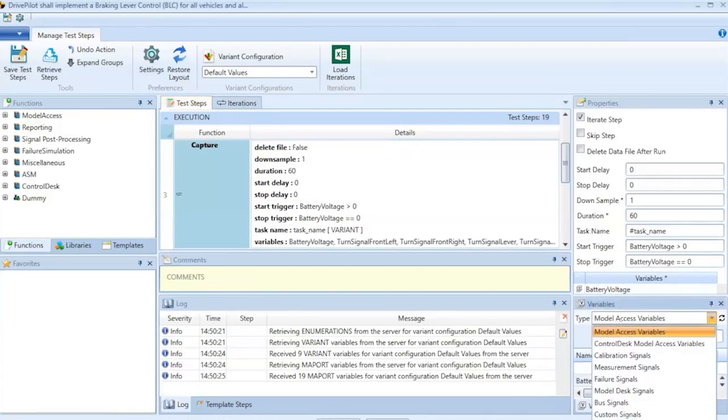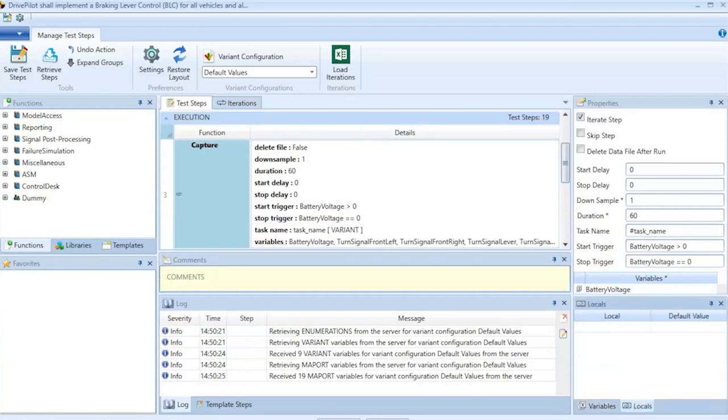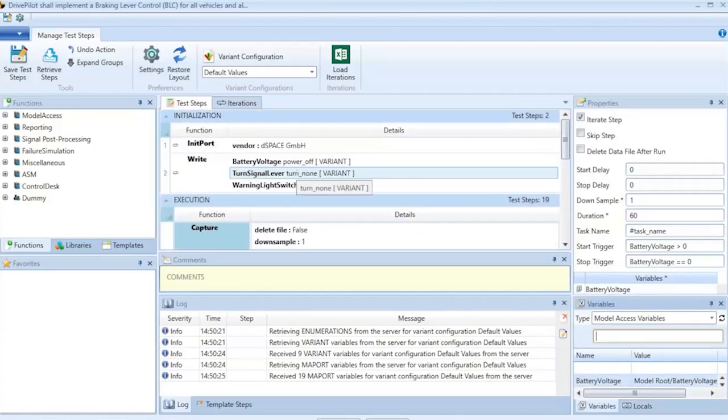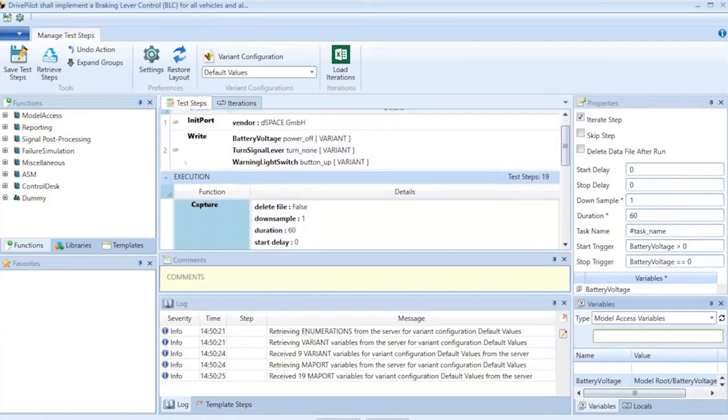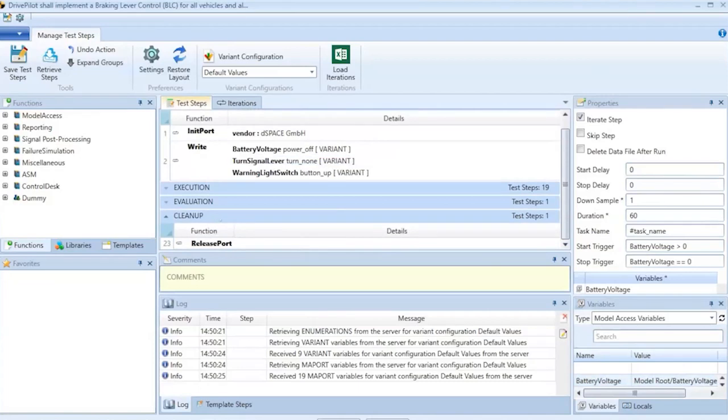Within this menu, you can filter based on the type of variable that you're looking for, or you can also search by name. If you go into this menu, we also have local variables that you could create if you only needed some variables that you might use in your own project. And finally, in this middle section above, like I mentioned, are our test steps. In our test steps, we have a couple different phases. First being initialization, the second being execution, the third being the evaluation step, and finally our cleanup phase.